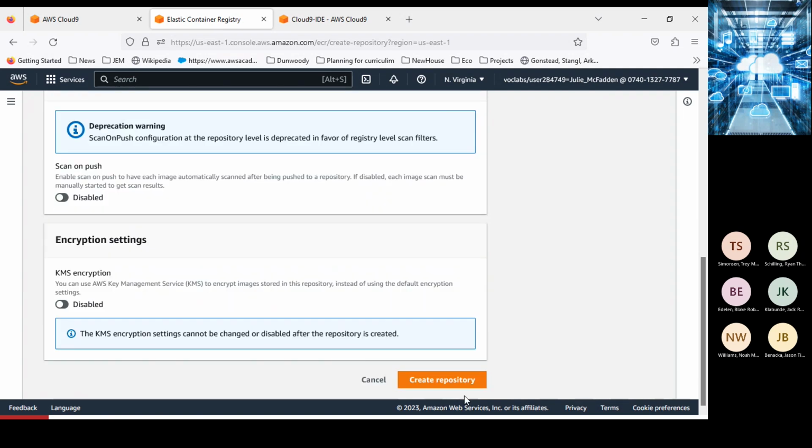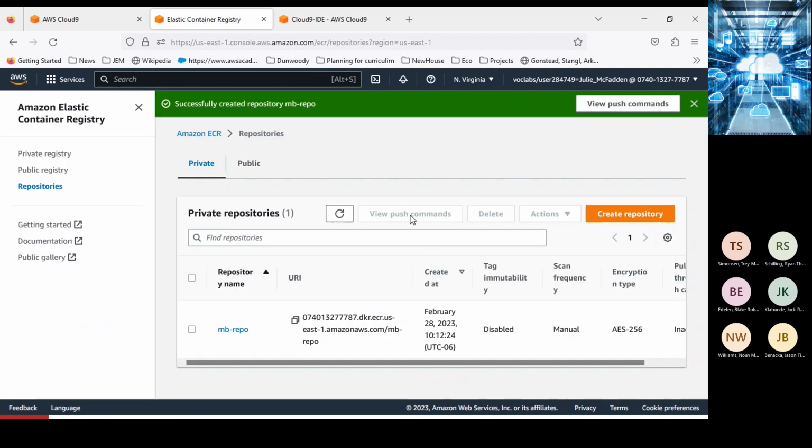And we're going to just scroll down and say create repository. So what we're doing is we're basically creating a shell. We're creating a shell where we're going to put a container into. So now we're going to push stuff into that.